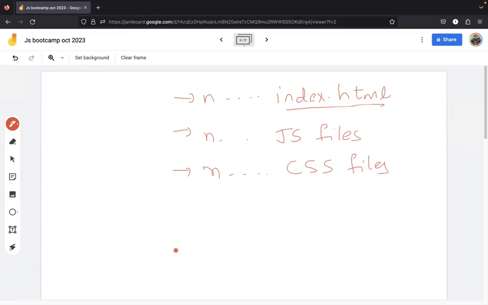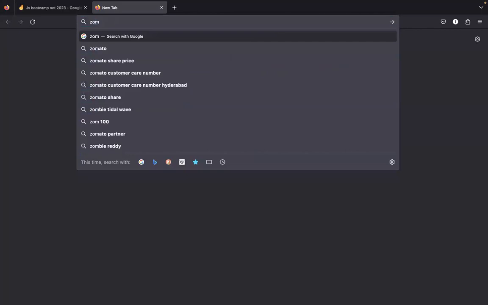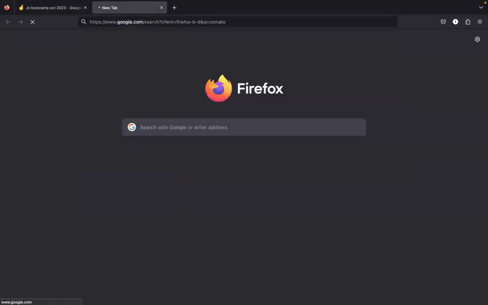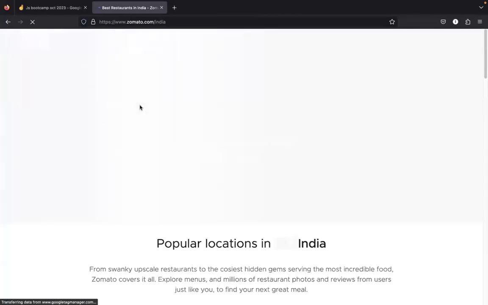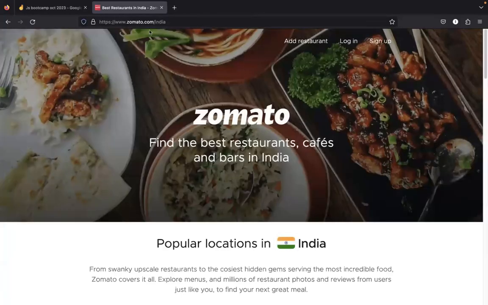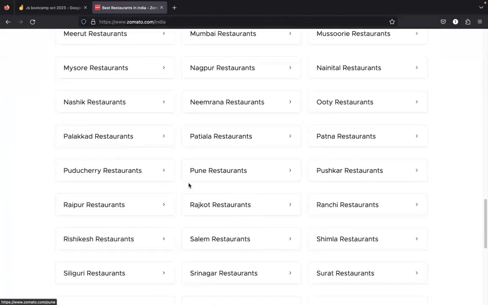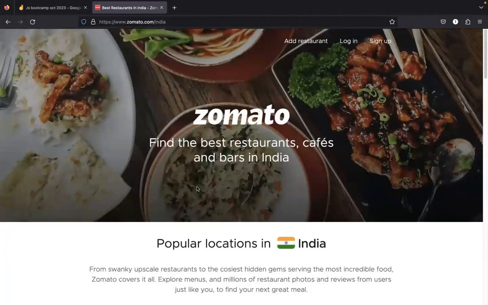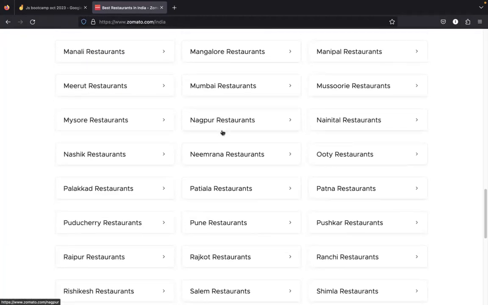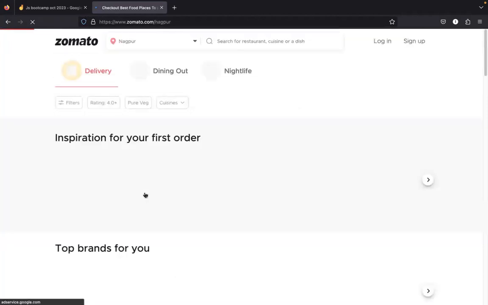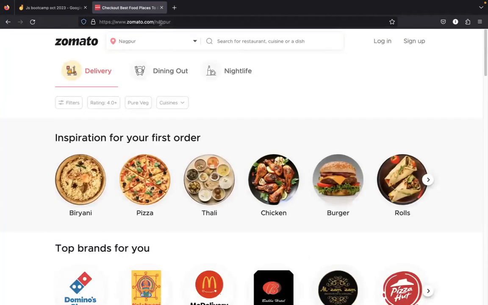Okay, but the thing is, whenever you open an application, let's take the same Zomato's example. Whenever I'm opening Zomato, I'm just landing on Zomato India. So there is this first page that is coming in, which is embedding everything. Zomato is currently having everything inside it. If I go to restaurants in Nagpur, then the page got changed.